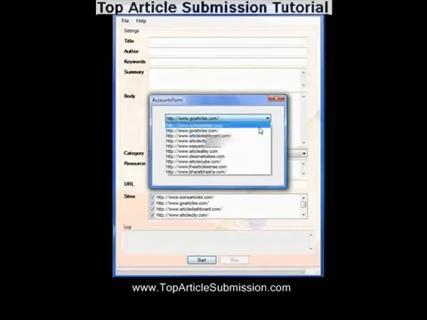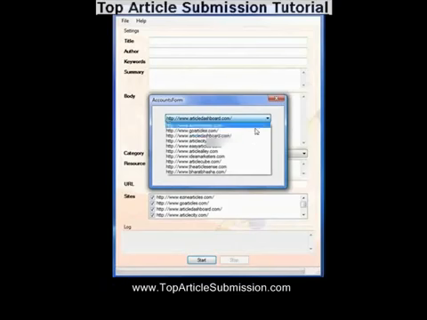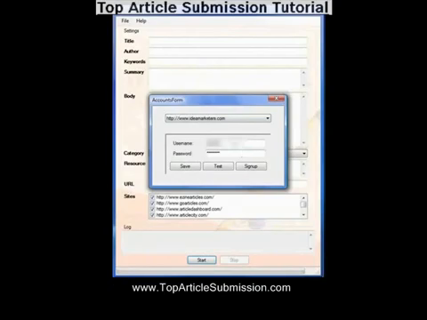Now, I don't want to go down through this whole list and bore you with this, but it's the same thing on all of them. Most of them ask for email. There's a couple that ask for just a username, and one of the sites, I think it's Idea Marketers, only allows a certain amount of characters for a password and for a username. So this one's probably going to be a different username and password than the rest of your sites.